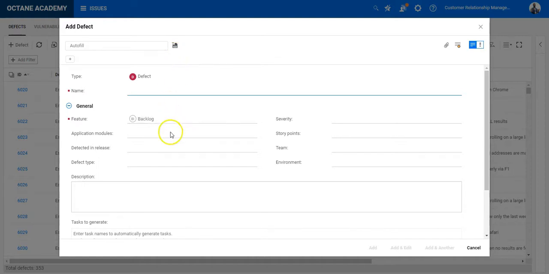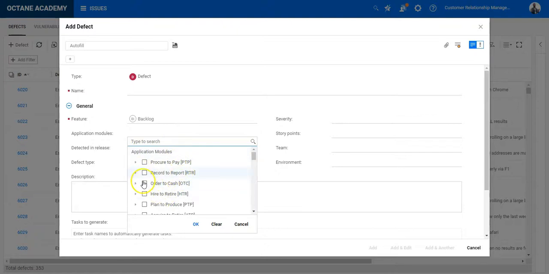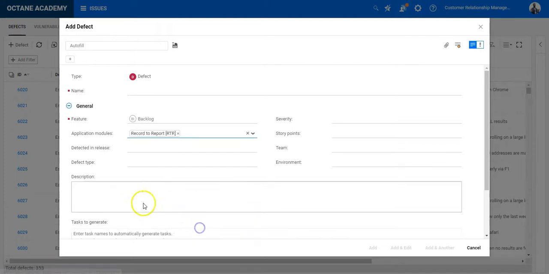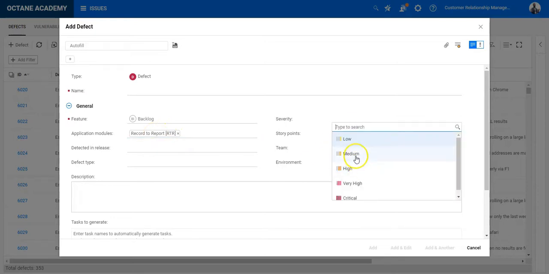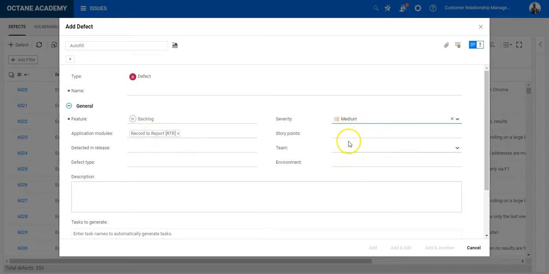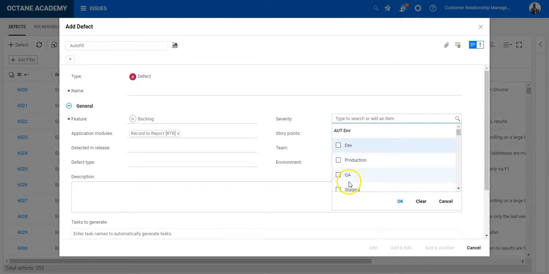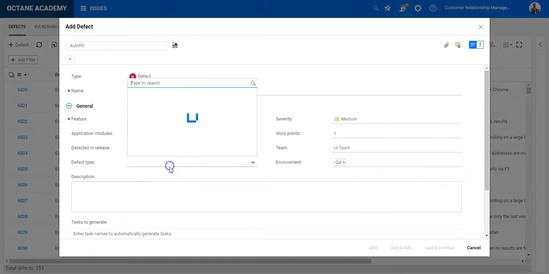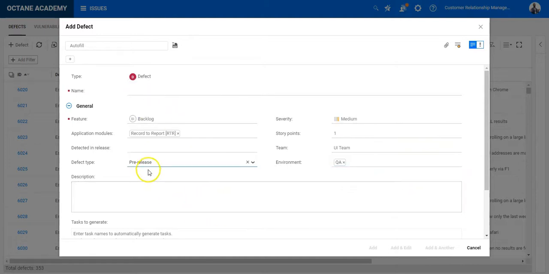For instance, when you are working on a specific application module, you know you will only open defects for this specific module. And when you open a defect, by default it should be medium priority, 1 story point. And as you are working on UI, you want to assign it always to the UI team. The environment you are testing on is always QA. The defects, because you are doing pre-release testing, are a pre-release defect type.